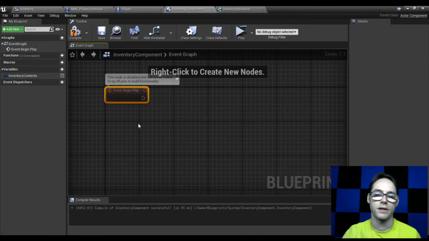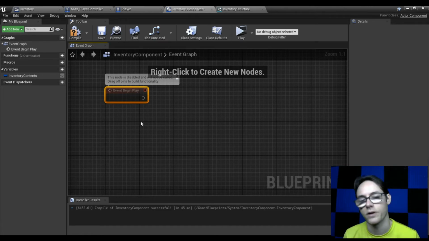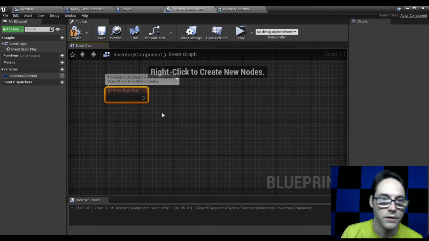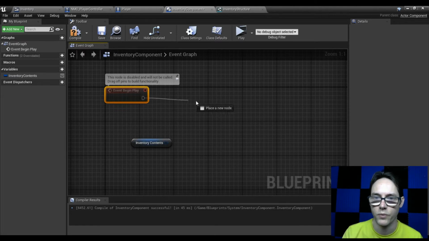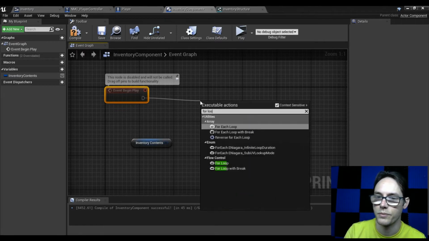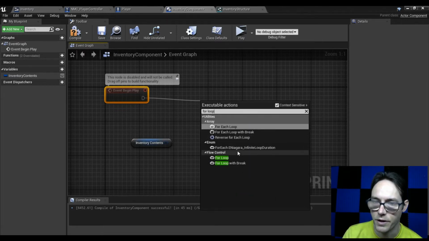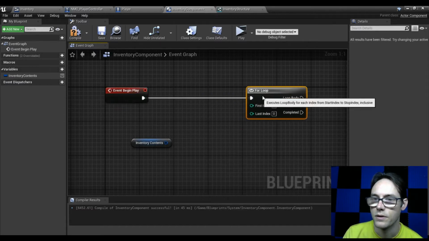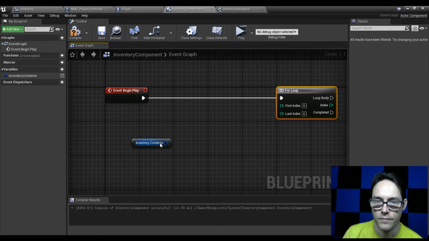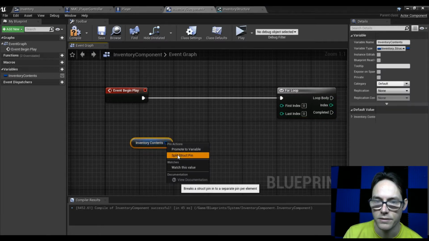Off of begin play, the first thing we want to do is, when the game starts, build the empty inventory. Now if there's going to be stuff in it, then we'll grab that data later on and populate it. But let's go ahead and drag this in. And we also want a for loop. All the way down at the bottom here under flow control, we'll do for loop. Let's go ahead and split the pin on here.